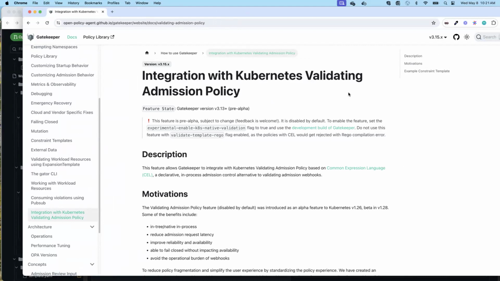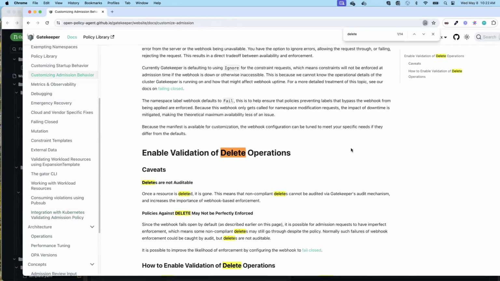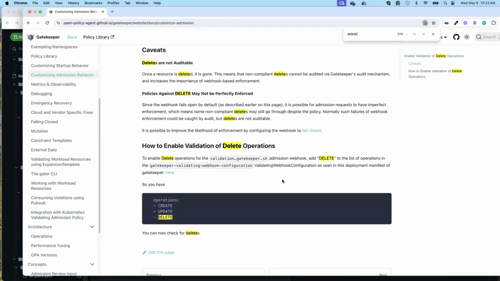Yeah, the other one is in the customizing admission behavior page. Right there. Scroll down. Yeah, right there. I think this is still true for the CEL one, to enable delete and add. Yeah, that's definitely true for Gatekeeper CEL. Right. Actually, this is not true for VAP entry.